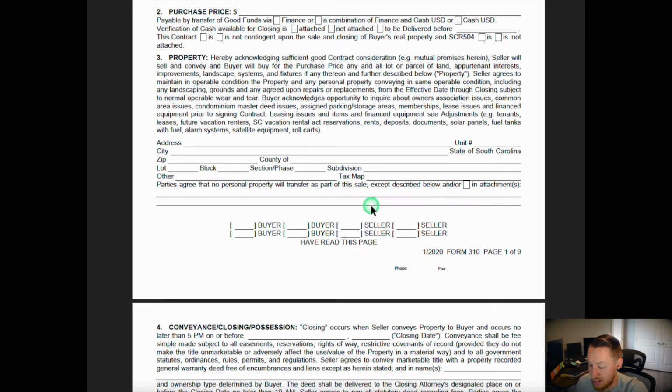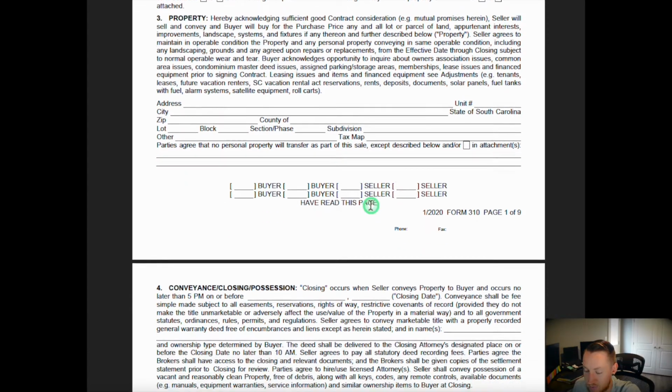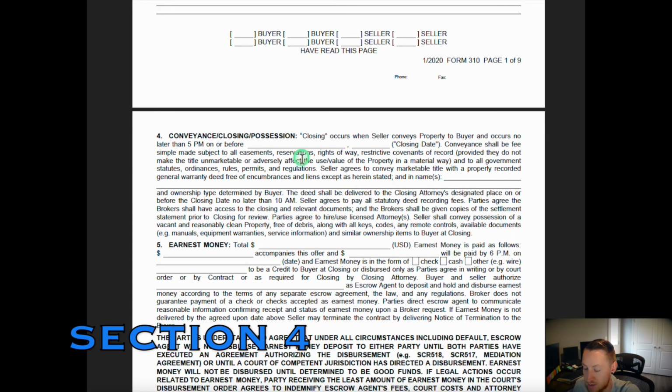So if the sale wasn't to happen, then everything would revert back. Conveyance, closing, and possession lists that the closing will take place by 5 p.m. on your desired date here, and then a fee simple title, which is the highest and least limited ownership type, will be made. However, this is still subject to any recorded easements, reservations, or restrictive covenants, so there could be some allowable limitations put on a fee simple property.